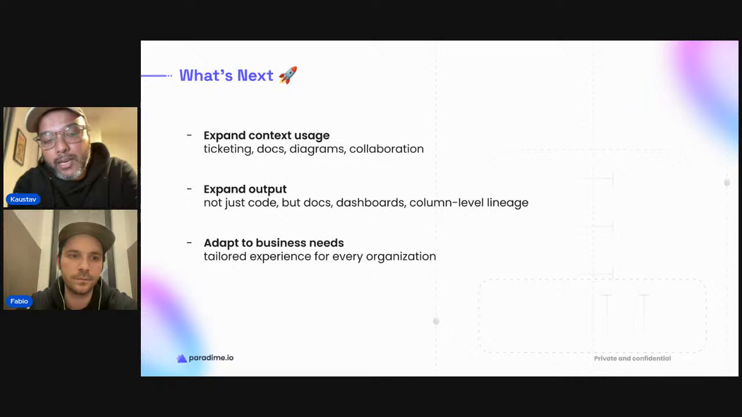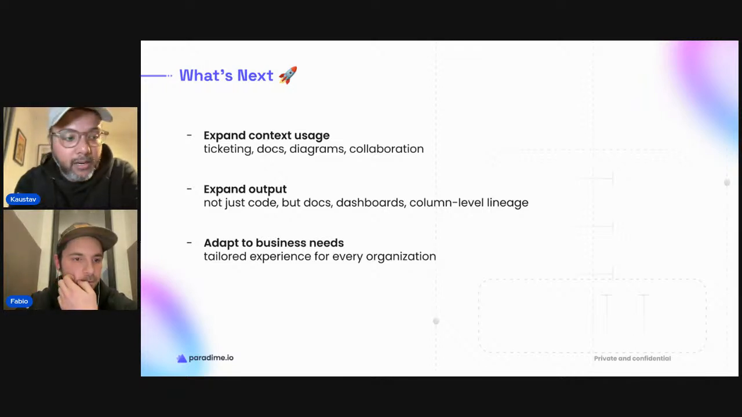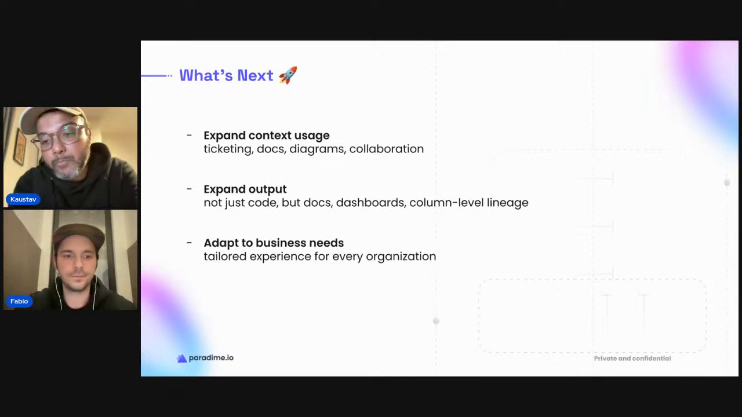The other side of it, expanding context on usage, is more on the input side. So far, we have seen that we are outputting code, we are outputting YAML files and things like that. What we will be expanding into is beyond code. So we'll be expanding into not only code, but maybe documents, maybe Notion docs, or dashboards, or column level lineage, whatever that might be. But ultimately, you're producing work. Code is one part of your work output.